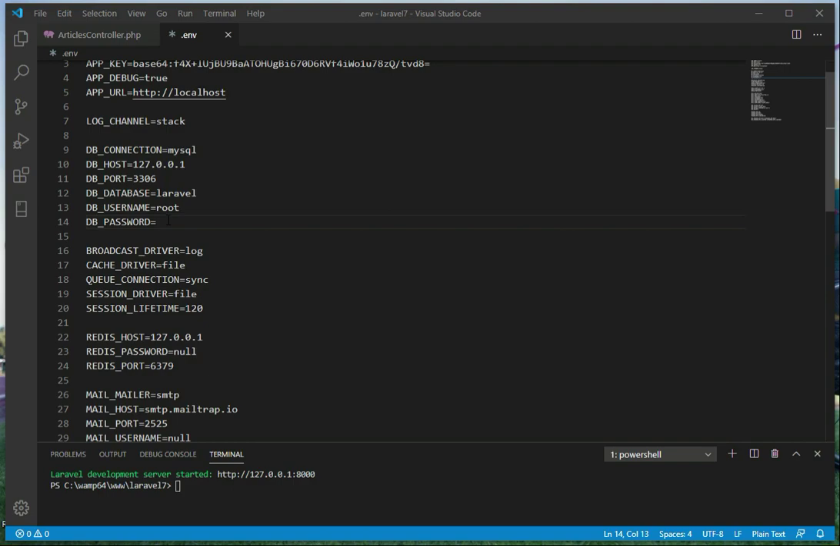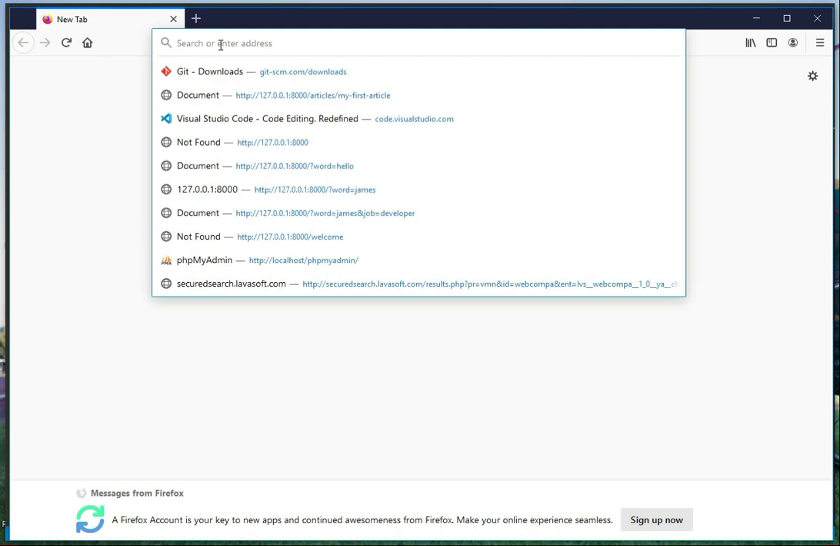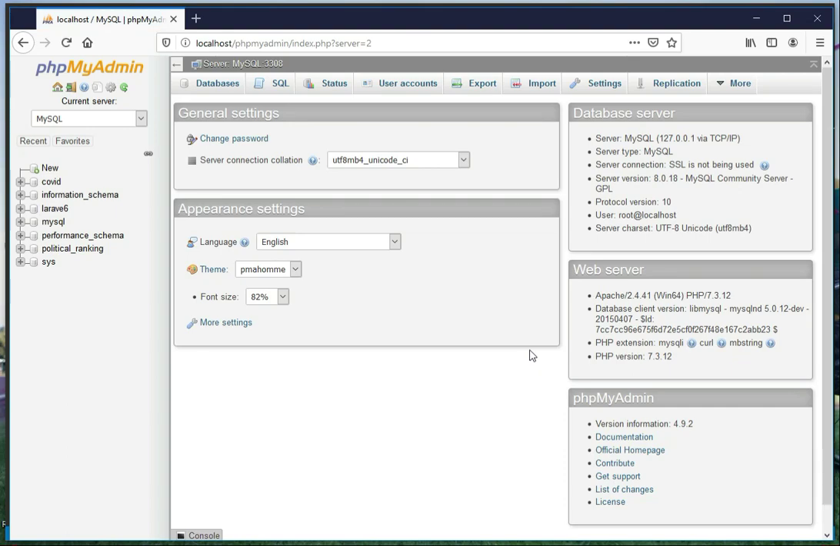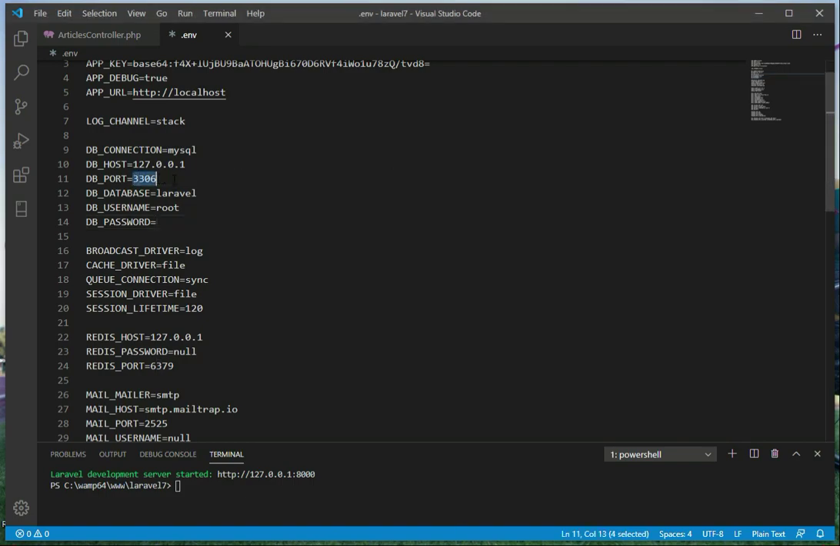So let's make our setup for the database. Open Firefox, and here we write localhost/phpMyAdmin. Enter. Select the username root, the password is null, and our server choice is MySQL. Click on Go. So now here we are in our phpMyAdmin interface. Here we see that our port number is 3308, and in the .env file we have 3306, so we have to change it to 3308. If you have 3306, you don't have to change it, but mine is 3308, so I have to change it.